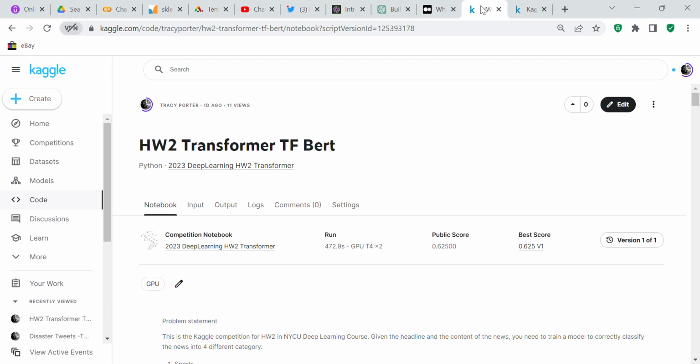It is Crystal here, and what I want to do is a code review on a Kaggle community competition question, which is 2023 Deep Learning HW2 Transformer. Since they had the word transformer in their competition question, I was just assuming they wanted us to use a transformer. So I thought this would be a really good idea to try out BERT. This was HW2 Transformer TF BERT for TensorFlow.